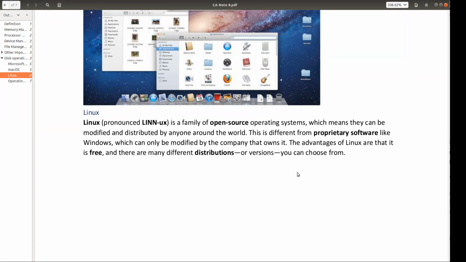In my system, if you see, I am using a very popular flavor of Linux, which is known as Ubuntu. It is readily available on the internet. You just download it in your system and you can use it.